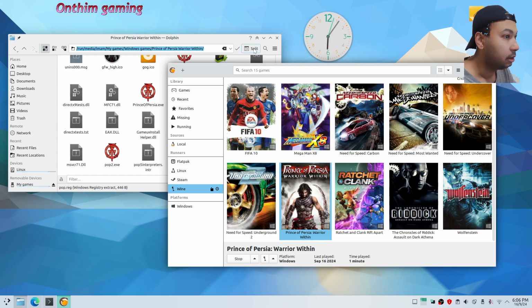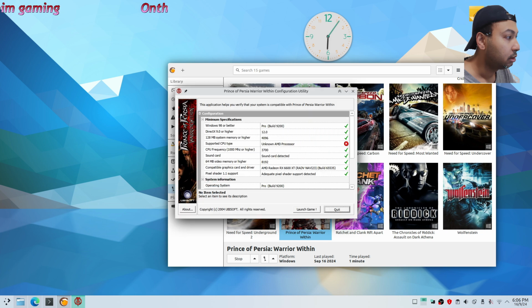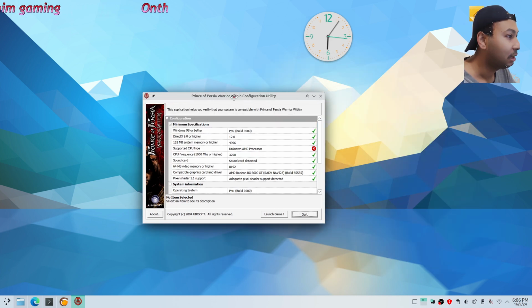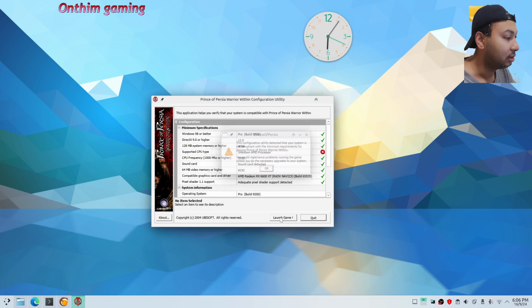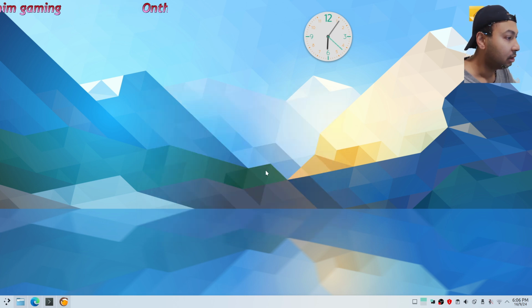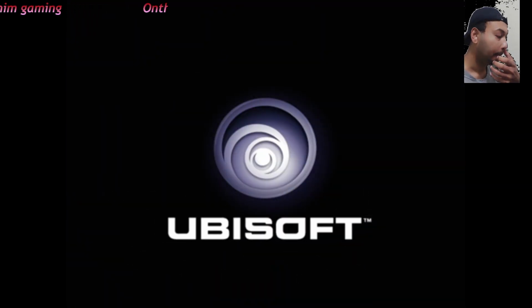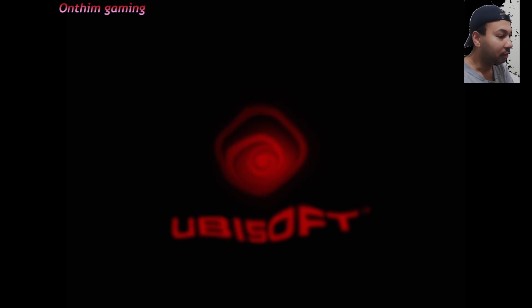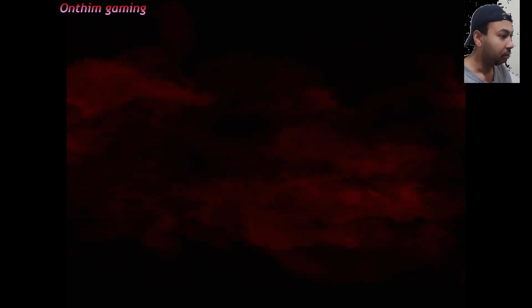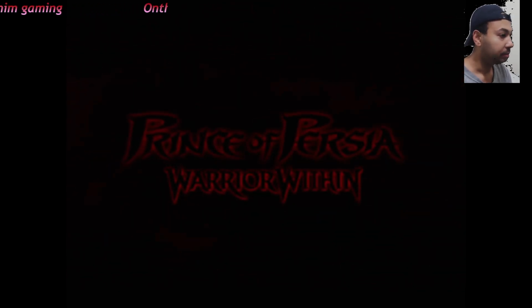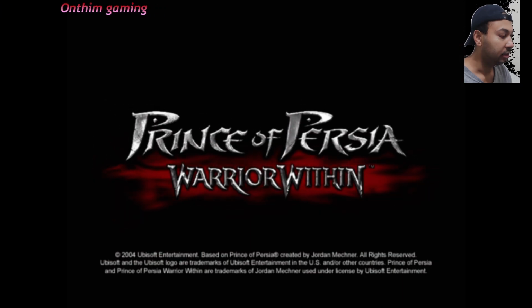yeah, now you can see the button is activated, launch game, because it can find the registry, so now it assumes the game is installed properly. Okay, so I need to launch the game. So that's how you solve the registry settings problem for old Windows games.